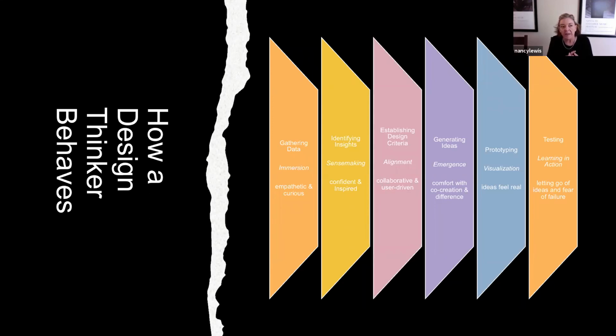And I recently heard somebody who works at IDEO say that it's your insights that are really the moneymaker. So you've got to be clear enough about the data that you've collected to really understand and feel confident that the problem statement is actually the problem. Then you align your design criteria in a way that's very human-centered, user-driven. You generate lots of ideas, and you've got to have this comfort with co-creation and difference.